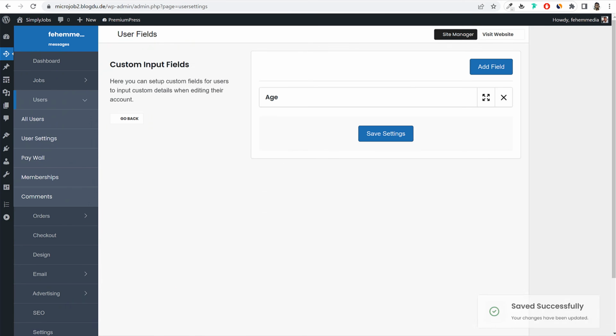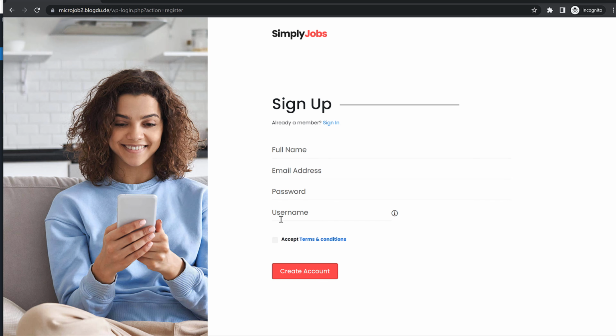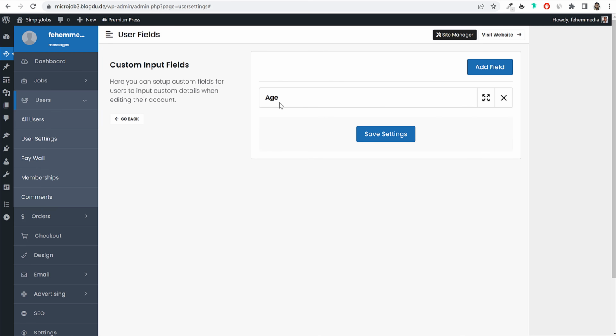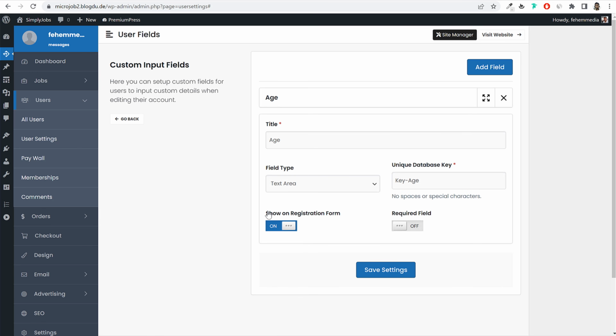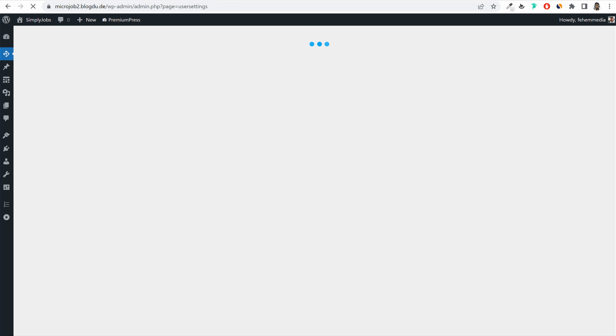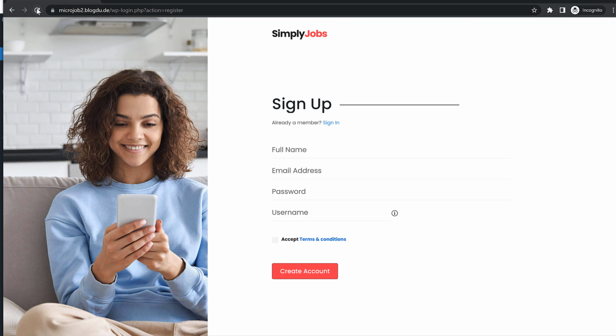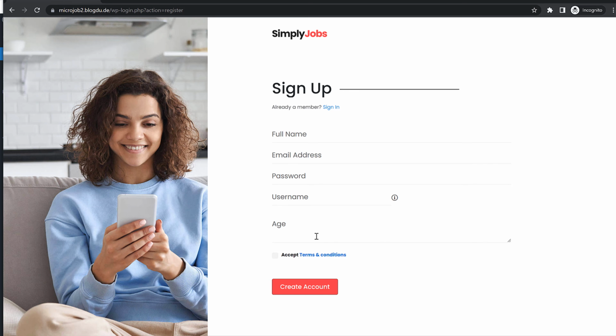Now if I again come back to the registration option and refresh it, we should see that. Let's again come back. We have to tick mark this, show on registration form, and whether this is required or not. Again click on save changes, again come back, refresh this page, and now as you can see, we have the age option.